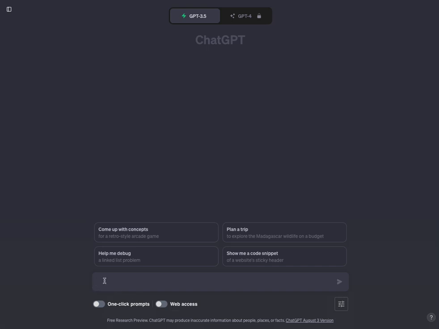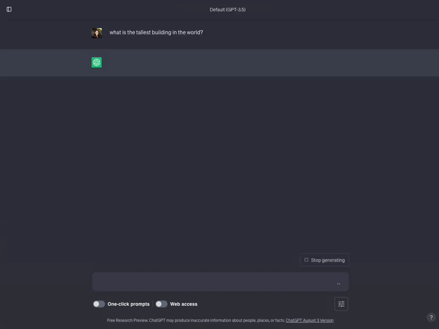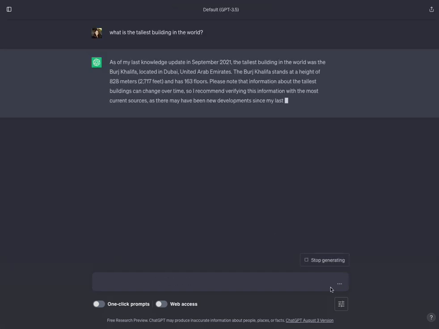To get started, you can ask it something as simple as, what is the tallest building in the world? All you have to do then is hit enter, or click the green arrow that says send message, and then it will spit out an answer based on its latest database. So this happens to be 2021. You can upvote or downvote depending on if you think this is the right answer for you, and even copy to your clipboard for easy pasting.